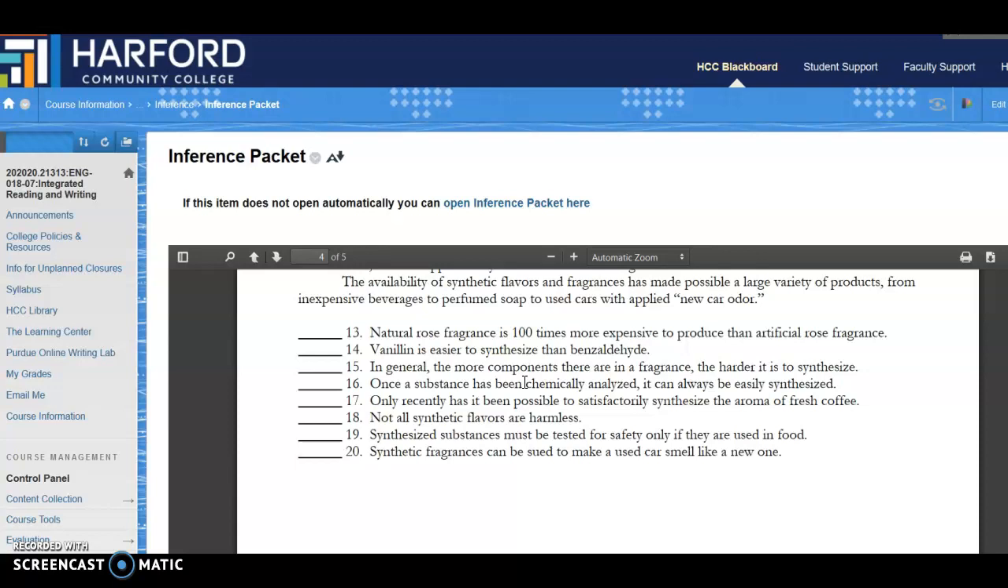Okay, so you should be working on your final draft of your summary response and the two inference activities, this inference packet and pages 360 to 362 with exercise 12.1.